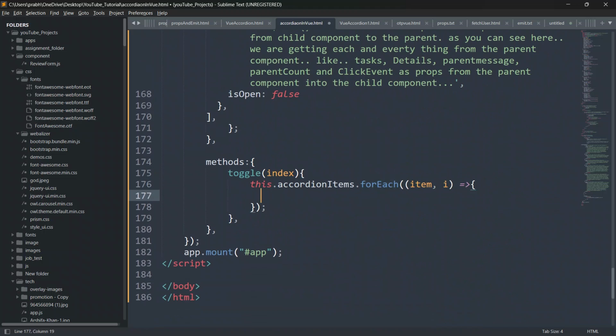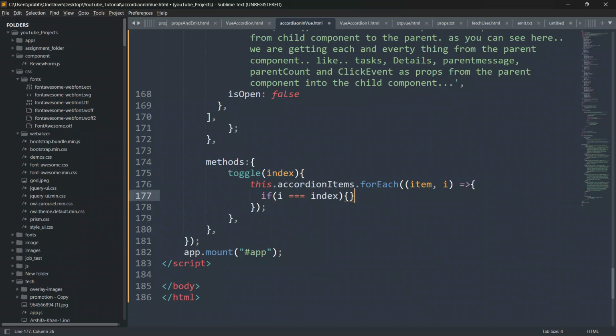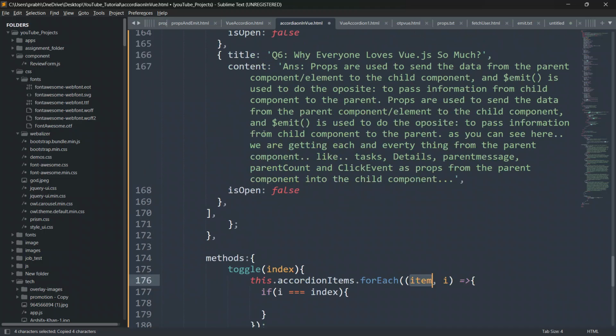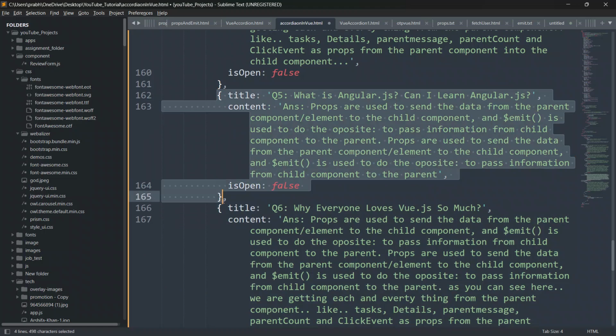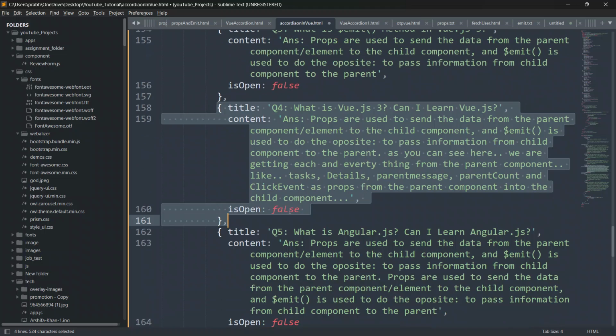So we will just say here if this current index is equal to the provided index. This is the provided index by the user, on which currently he has clicked. So if this matches, then we will say item, which is the item from this array of objects.